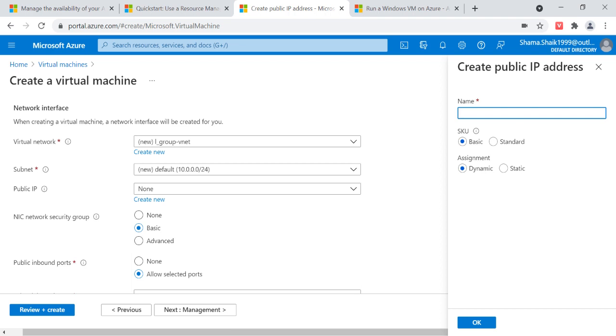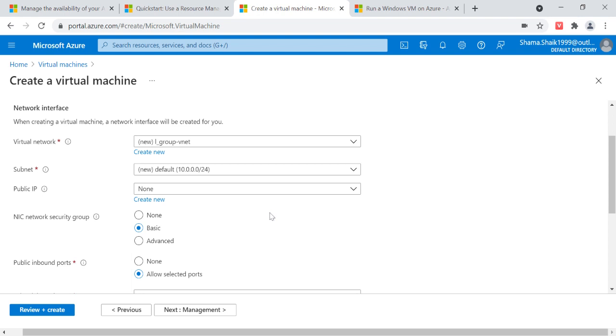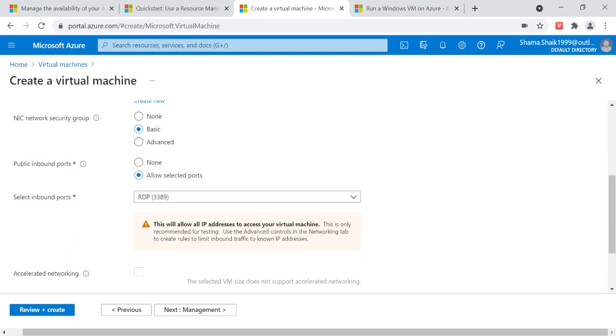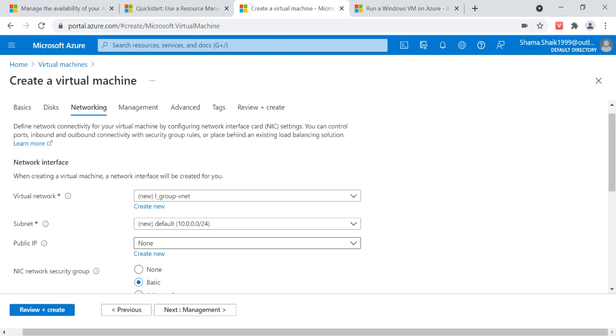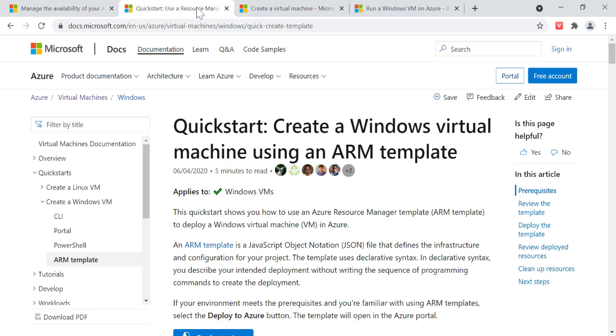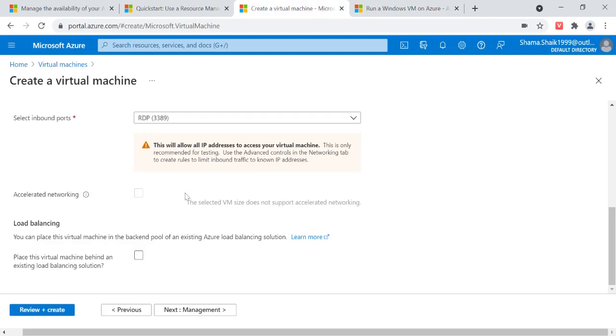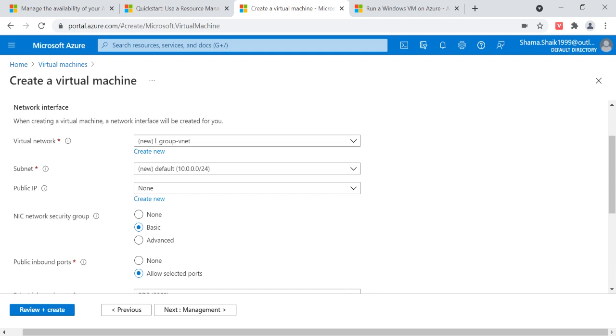For the IP address, everyone prefers a static IP address, because a dynamic one may differ from time to time, which is not desirable. Next we have network security groups, where you can choose basic, none or advanced. You can set inbound ports, deciding what type of traffic should be allowed. It will filter the traffic, deciding what type of traffic comes into the virtual network. The same thing you select here: public inbound ports and select ports.